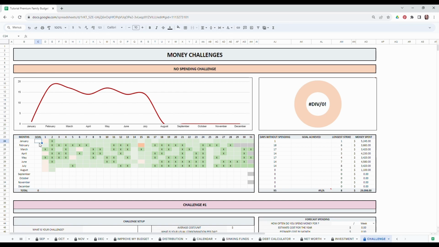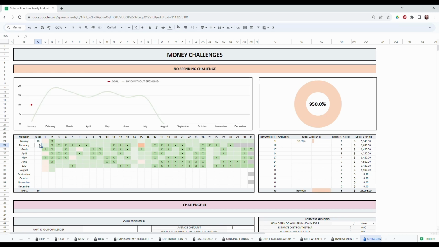So let's first put goals for January. My goal is to not spend any money during 10 days in January. Then February, let's say 10 days. March, let's go crazy, 15, 10, 10, 5, and then let's be bold, 20. Here we go. So in this calendar, the greener, the better.